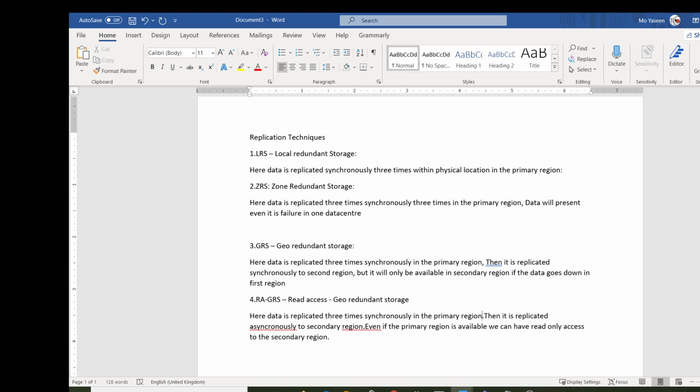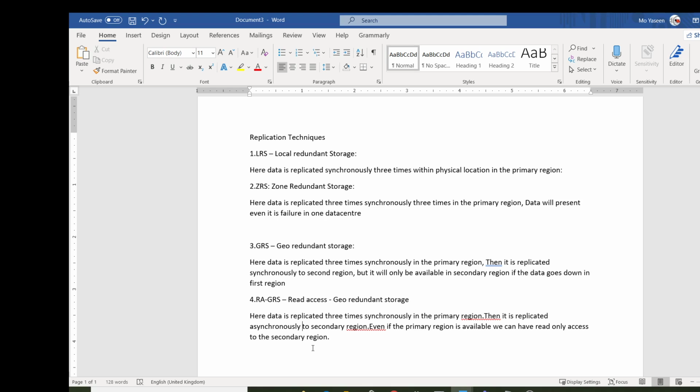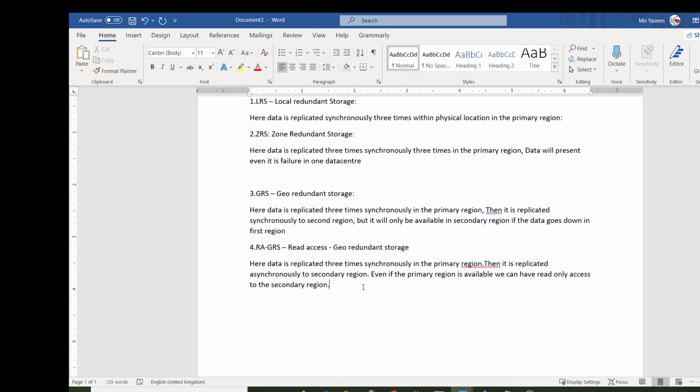Region, then it is replicated synchronously to the secondary region. As you can see, even if the primary region is available, we can have read-only access to the secondary region. So I hope this was easy to understand.